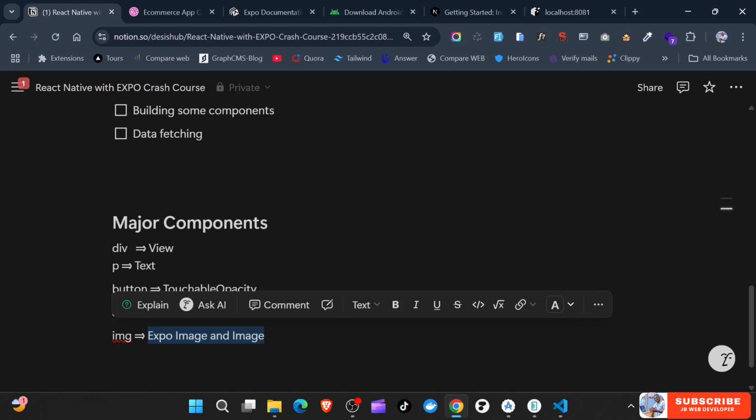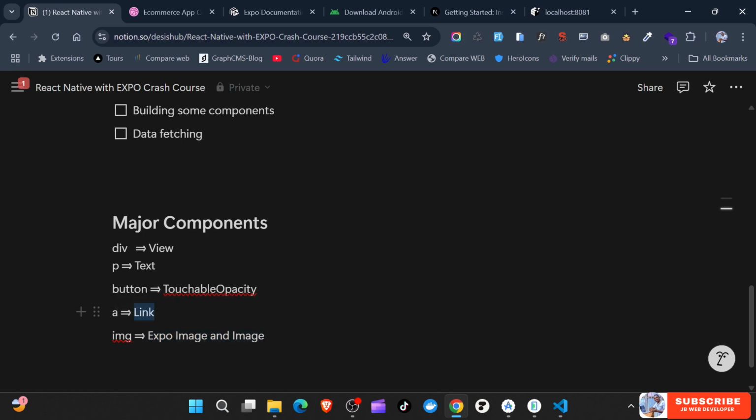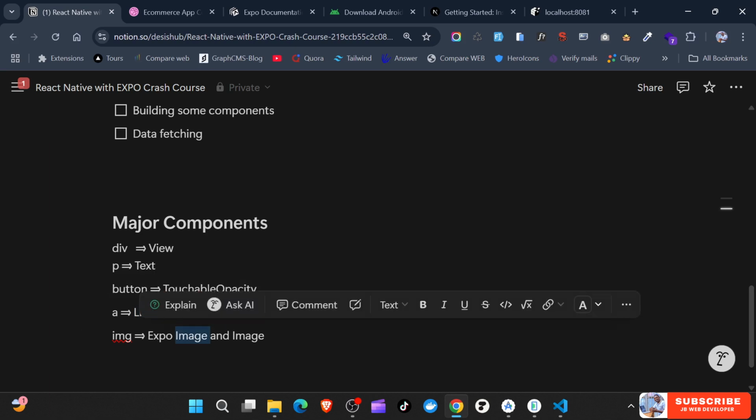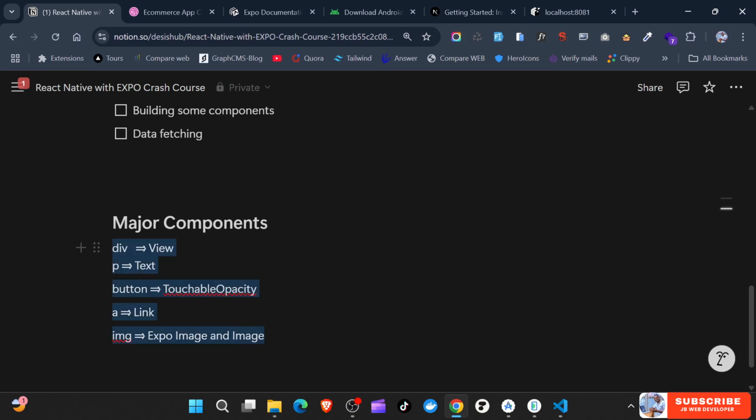As I've said, the Link component, we understand it from the web. Next.js has a Link component. The Image component, we understand it also from the web. Next.js Image component, here we have Expo Image, the same thing, okay? So these are the major components we'll be using.